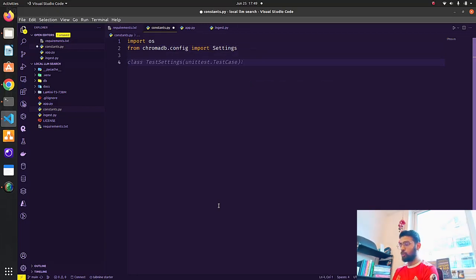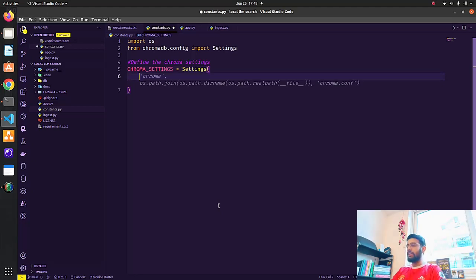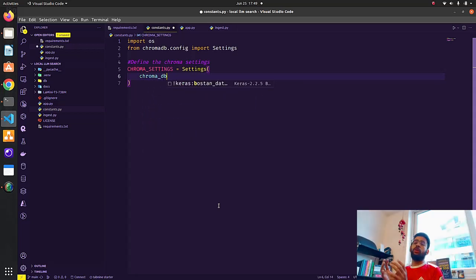So let's define the Chroma settings, guys. I'm just going to write CHROMA_SETTINGS, and here it will have Settings. And here we go. We'll start writing all our parameters inside this Settings module. The first is the ChromaDB implementation. Basically what we are saying is, okay, we need Parquet, we need DuckDB, in that format, and then we also need a directory. Our directory is called the persist directory.